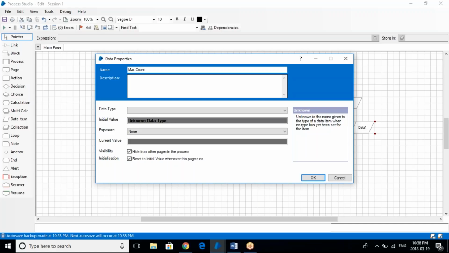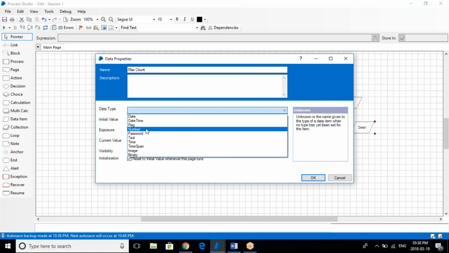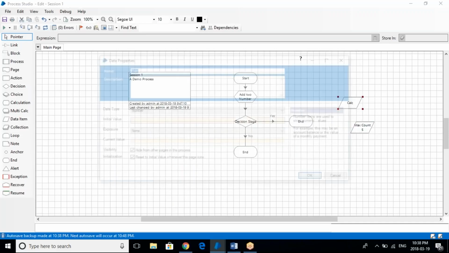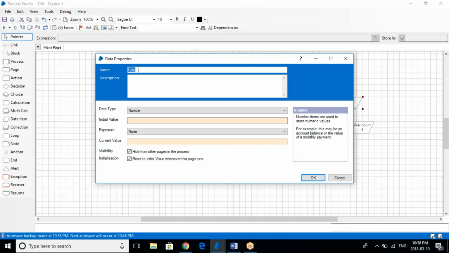Max count is nothing but a name to justify how many times you want my process to run. Since this is a number, I'm going to give it a type of number and assign a value, let's say 5. Like I want my process to run at least 5 times. So I give the number as 5, and I'll give the other data item the name increment. Increment is also a number data type and I'm going to give this value as 0.